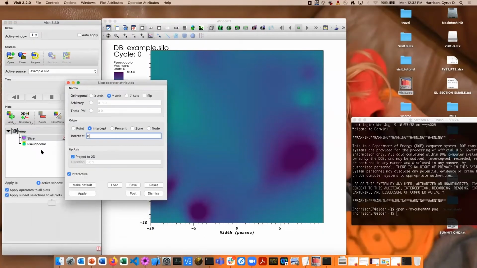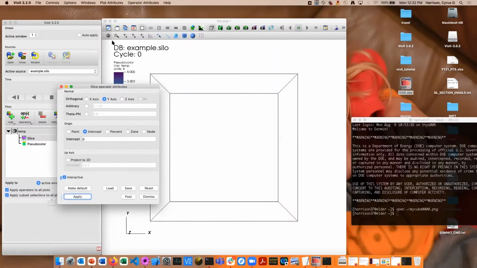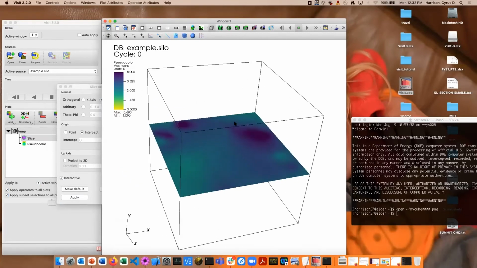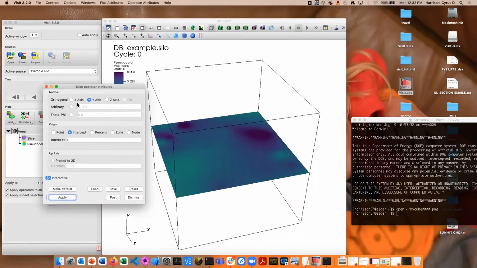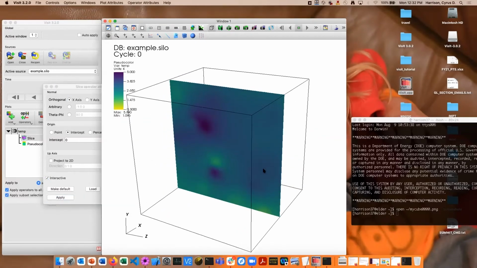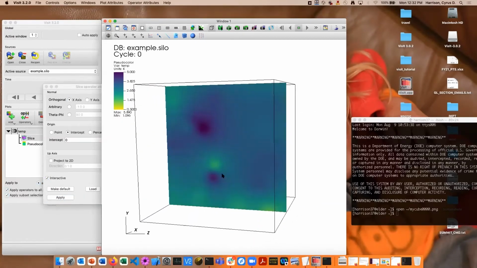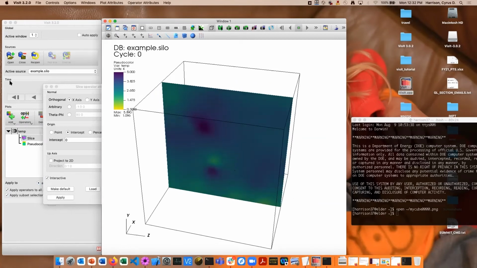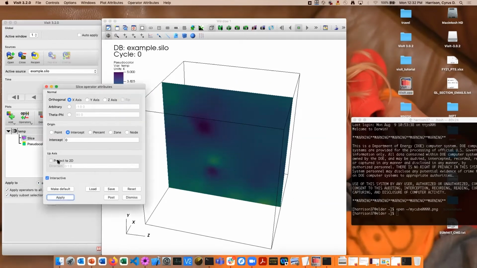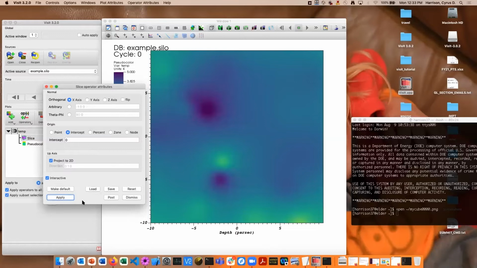Just like the pseudocolor plot and mesh plot had their attributes, the slice also has its attributes, right? One important one is this project to 2D. If I turn that off, you can actually see where the mesh is in 3D, right? So I was slicing on the X or Y axis before, but I could change that to the Y or Z or whatever. And in doing this, you can see where it is in the context of the original 3D data set. Sometimes it doesn't matter. Sometimes you want it to be 2D because you want to interact with that slice in that way.